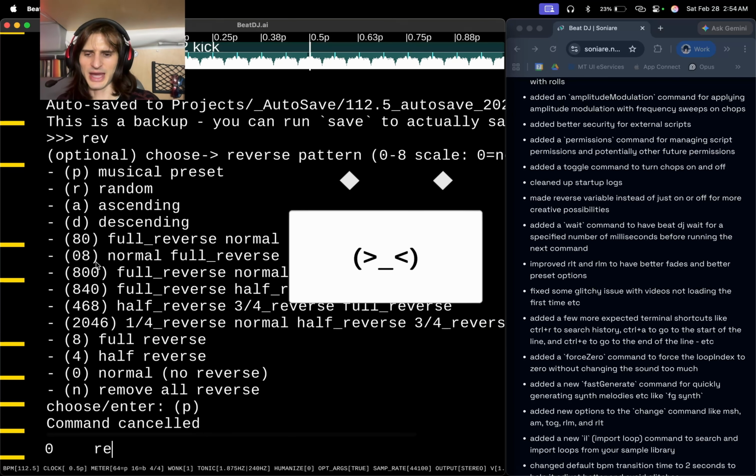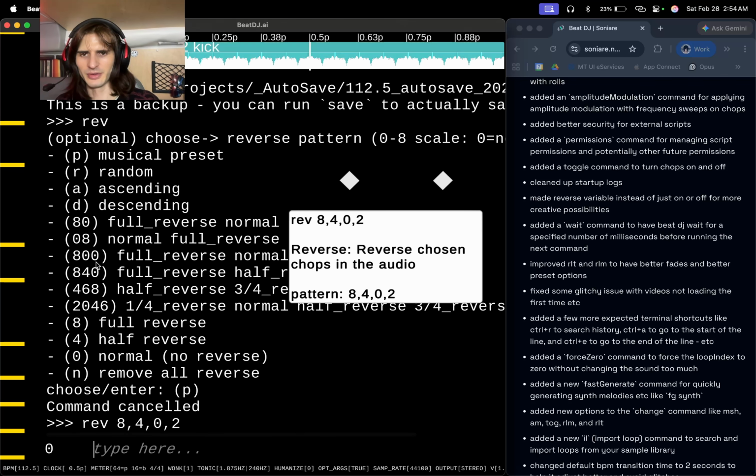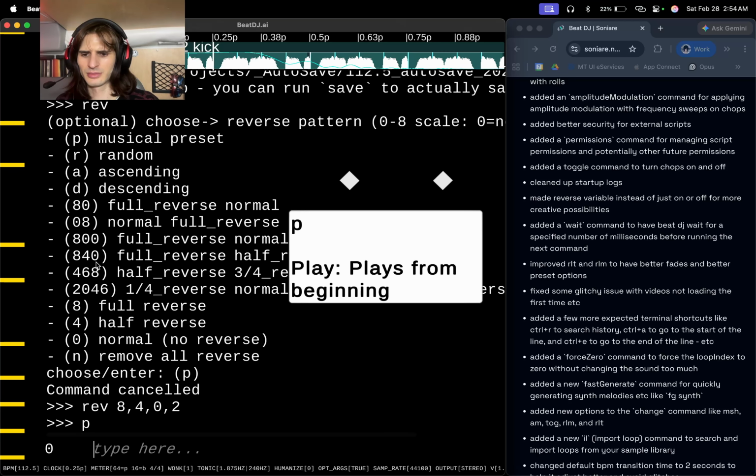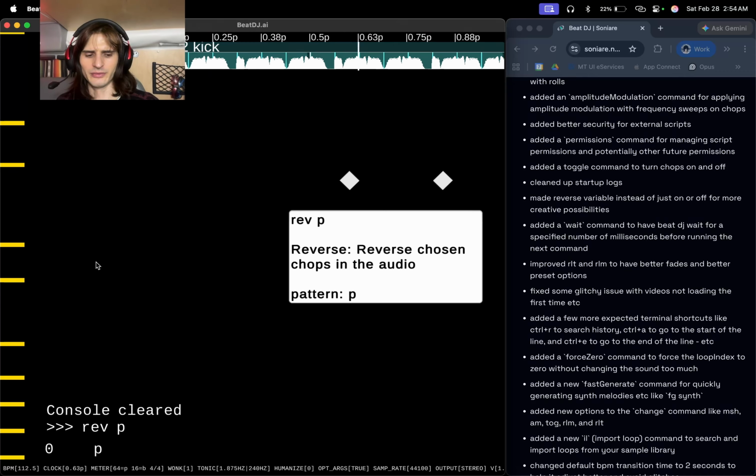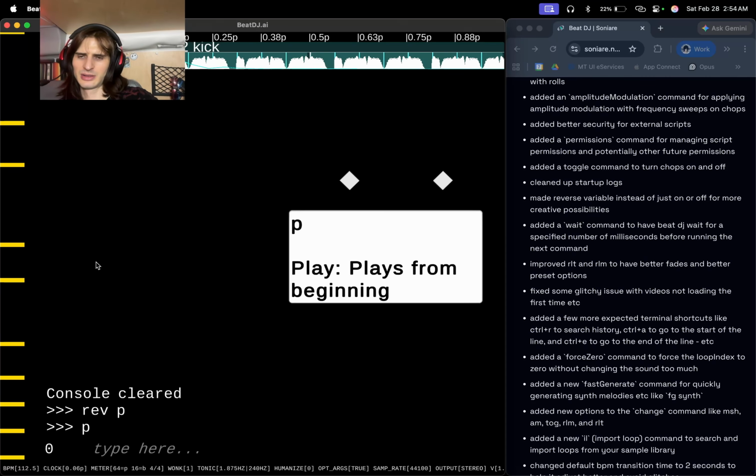And again, you can do patterns here. So I could do 8, then half reverse, then full reverse, then half reverse, or some other reverse. And again, if you use the P option, you get different variations. So we can just keep running that and see if we get anything we like.